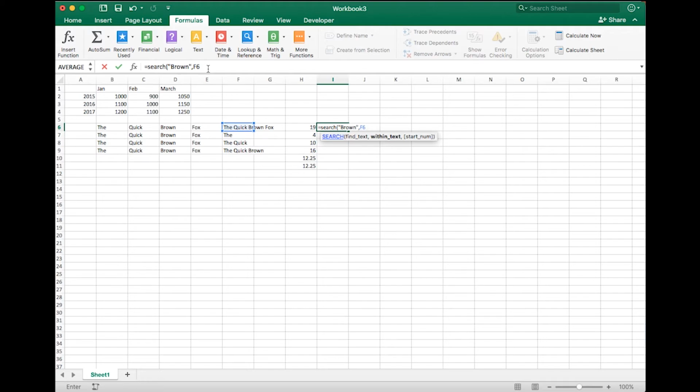And the next one would be start number. So if you wanted to start later on, that's more advanced. We won't really cover that. And so I'll put my parentheses in, put my answer. The answer is 11. Now, if I were to actually type in a lowercase b, it still finds it. So it's not case sensitive. There's another one called find that does the same thing, that is case sensitive. So now if I type in 2, it gives me a value.